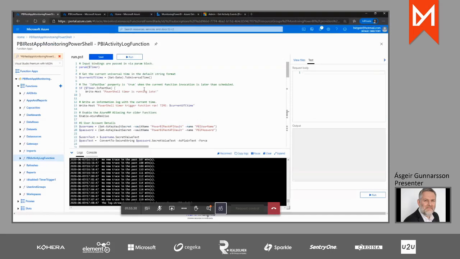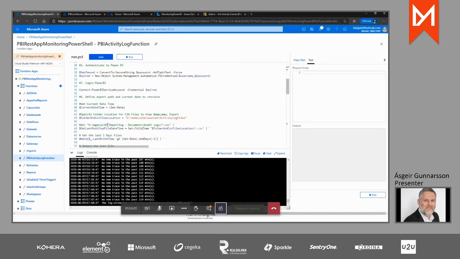Here I have an example of one of those where I have a bunch of scripts. I get the information about dashboards, data flows, data sets, data sources, gateways, imports, activity log, refreshes, and all the different things. And it's basically just a script which gets username and password from a key vault, and then it runs through and calls the API.